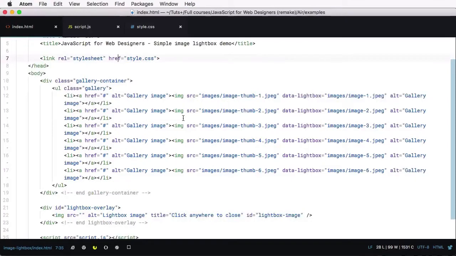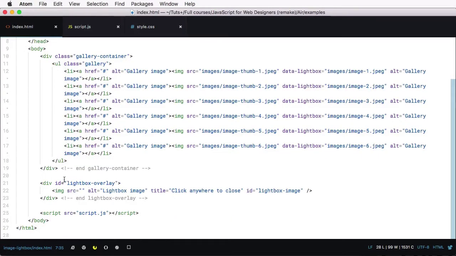Now, the markup: we basically have a UL with a class of gallery, and each image has its SRC set to a thumbnail, and then data-lightbox set to the main image. And at the end, we have a div with an ID of lightbox overlay. This image element will be used to show the main or the bigger image.